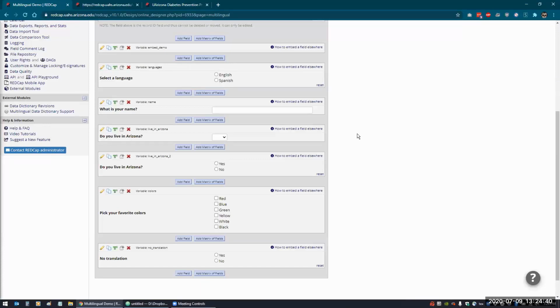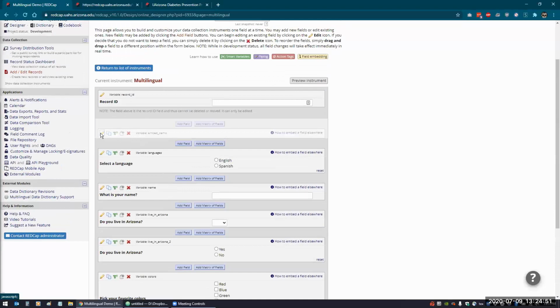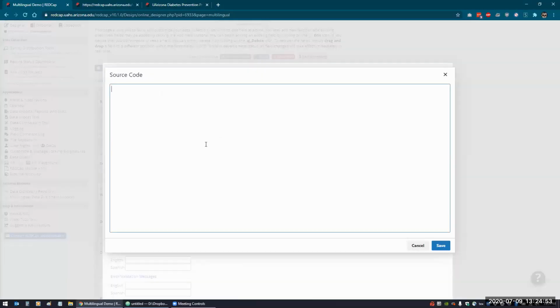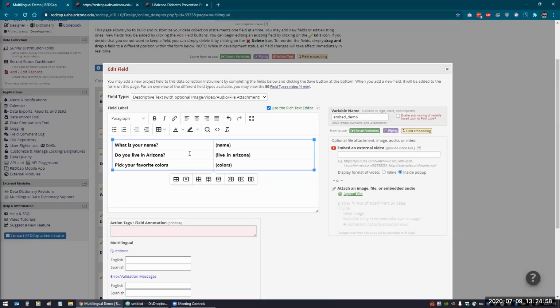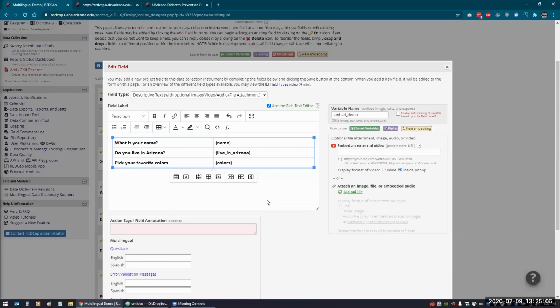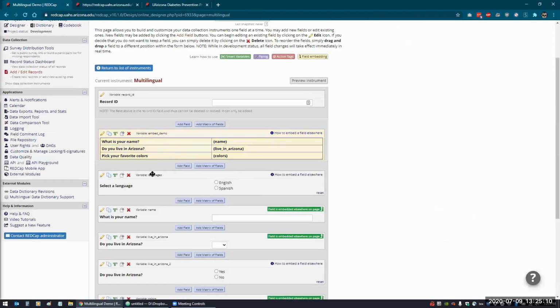But because you manually type it in, it doesn't work with the multilingual module, and I'll show you that real quick. So I created a little table already, and I'm just going to pop it in here in this field embedding field. So this is just the name. Do you live in Arizona? Pick your favorite colors. This is just a quick example layout of what I'm talking about. So if I click on that, now we have this and these fields are embedded.